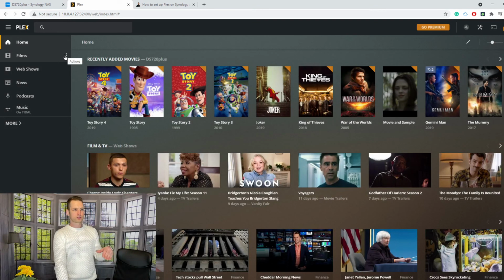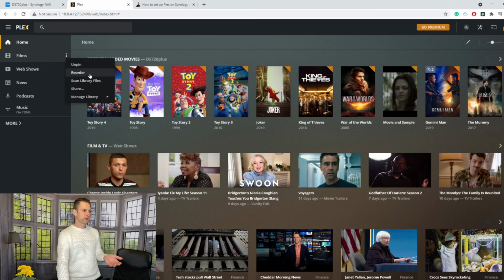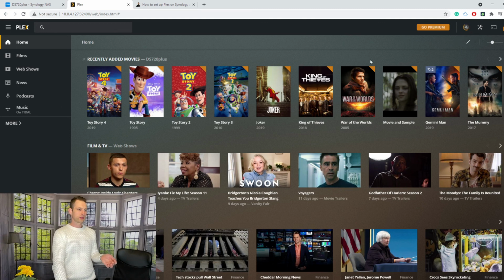But you will need to resync. You need to ask Plex to check those folders and make sure that all multimedia has been added and synchronized properly with the Plex app. So go to Films and scan library files. You hit that and it's going to rescan. Here you'll see it updated, so resyncing is happening in the background. And from that point on, that's it.